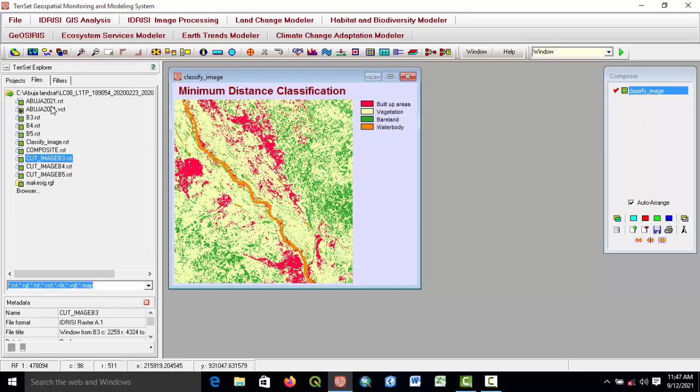So in this case, I only have Abuja 2021. I don't have the latter one. I don't have the one of maybe 2002. This is the only one, but I'm sure I'm going to get you a tutorial that will show you how you can predict land use land cover for any land use for any Landsat images.